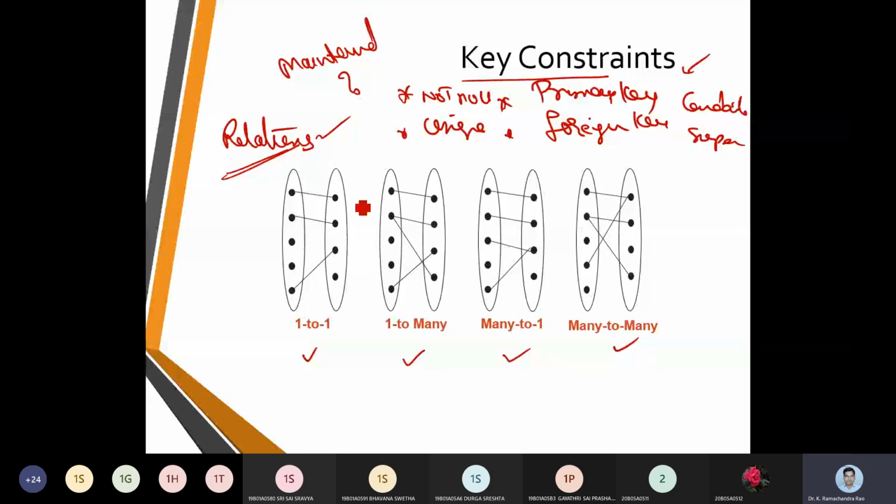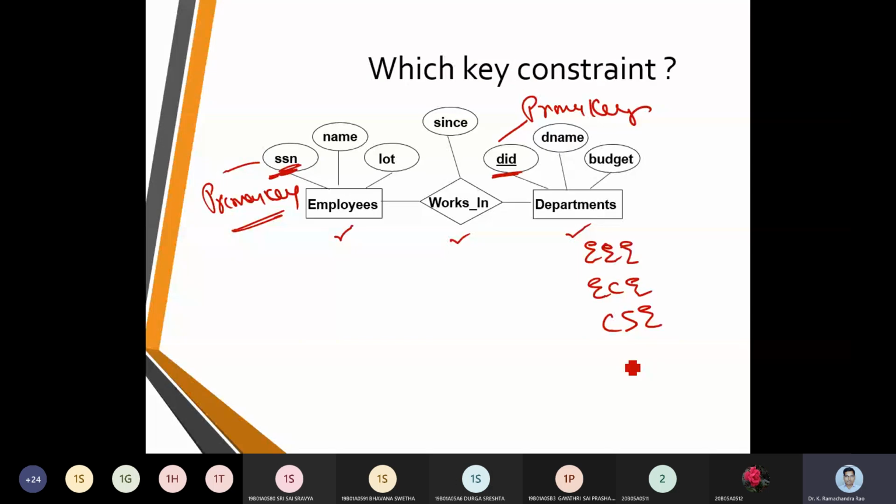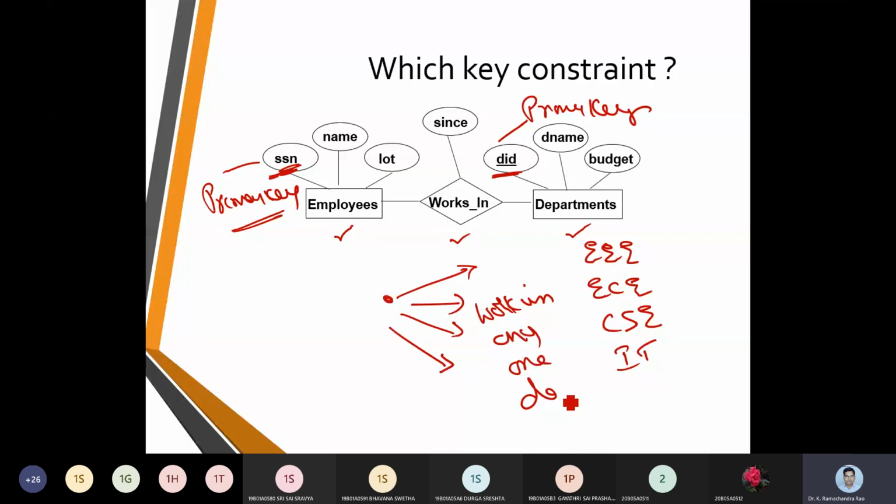Department ID is going to be the primary key. Now we need to say that some employee works in some department, right? We do have an EEE department, an EC department, a CSE department, or an IT department. So there is an employee, and he can work in any one department.